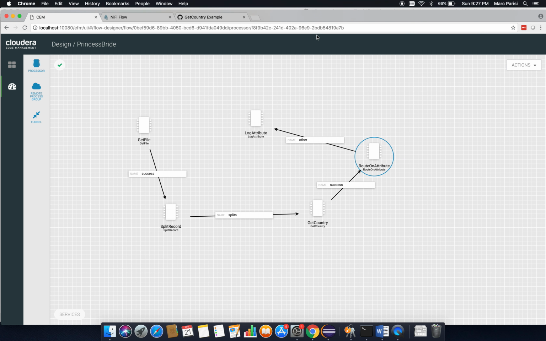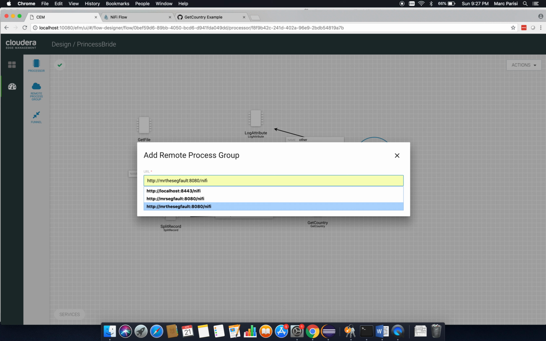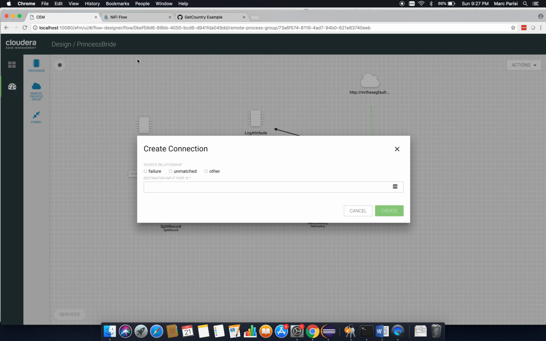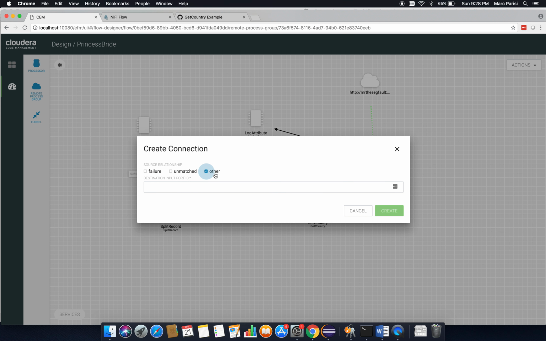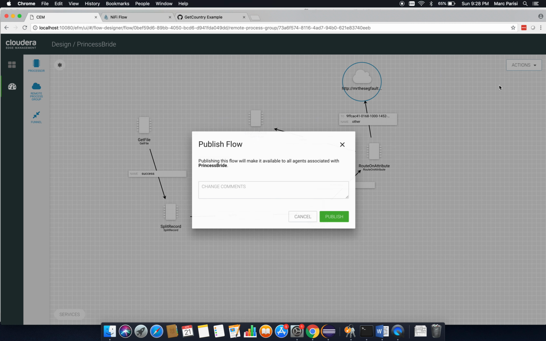So let's modify our flow. Let's actually see it in action. So create a remote process group, add a connection. Here's our NiFi instance. We're going to select the source relationship for that route, selecting our process ID. We're then going to publish this.